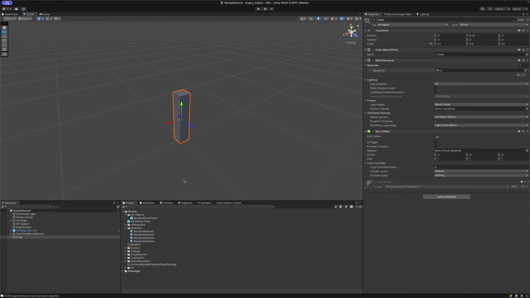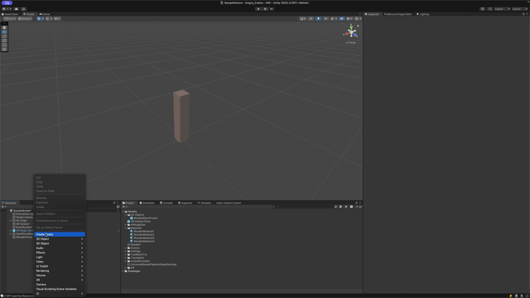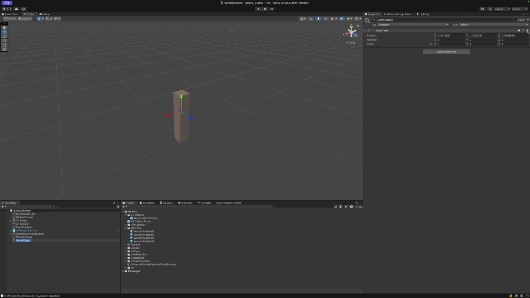And again, let's create a parent object, so an empty object. Make sure this is at 0, 0, 0. And let's call this one wooden plank parent. And let's drag in the wooden plank like this. And let's again create a prefab. So then let's delete the wooden plank parent.